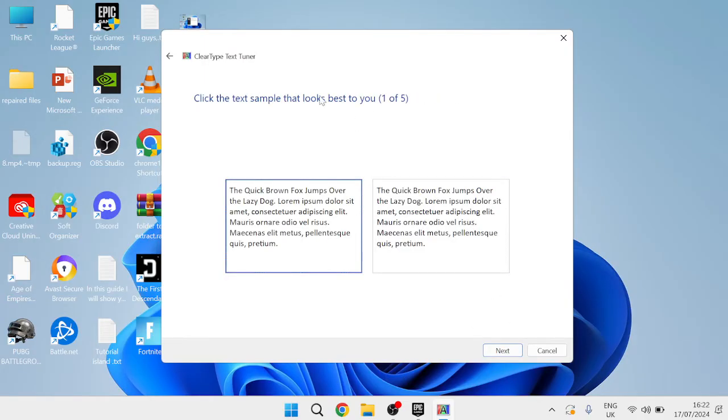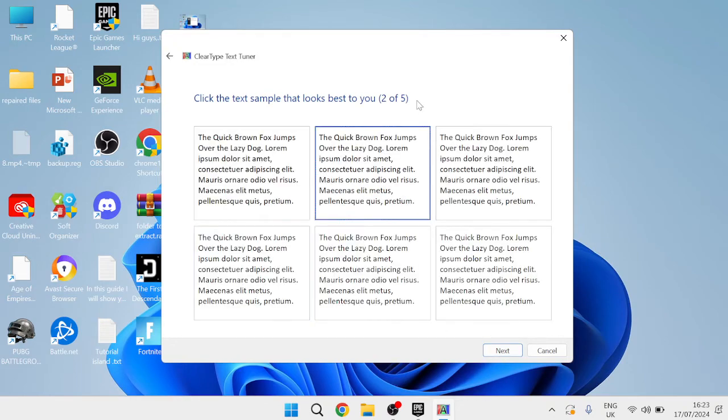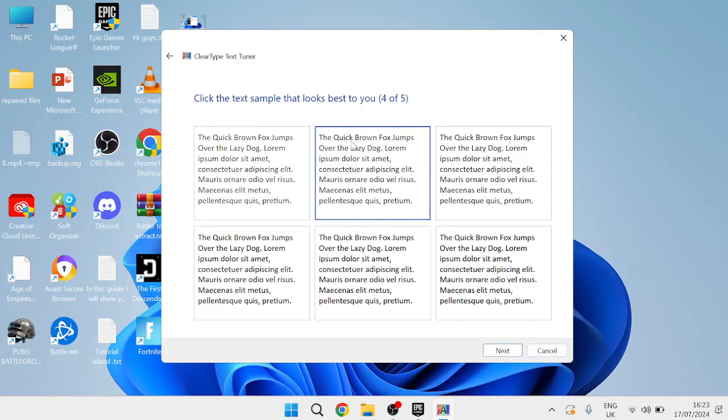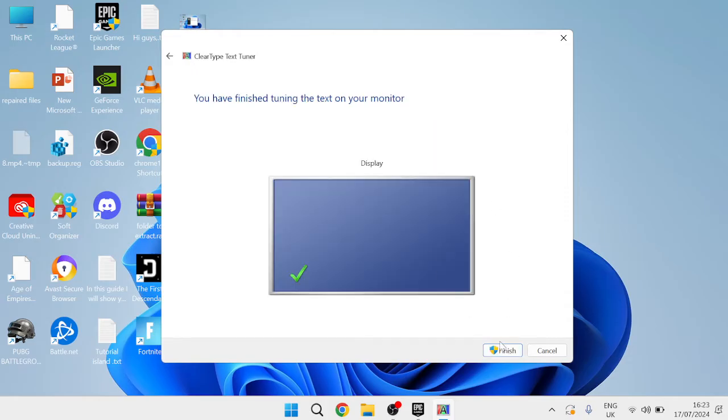Then all you need to do is just select the text that looks the easiest to read and is the clearest on your screen from these two options. So for me, it's going to be this left one and hit next. And once again, just select the sample text that looks the clearest to you. And once you've selected the text, then hit next. And do the exact same thing here and hit next. And once again, select the text that's the easiest to read and hit next. And it will ask you to do this 5 different times. And finally, we can hit next and then just press finish.